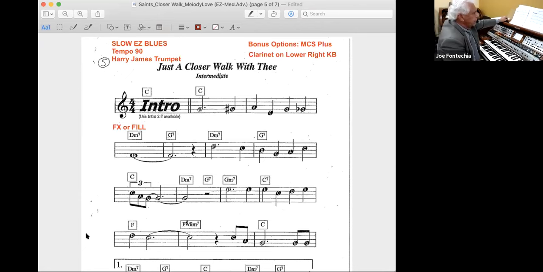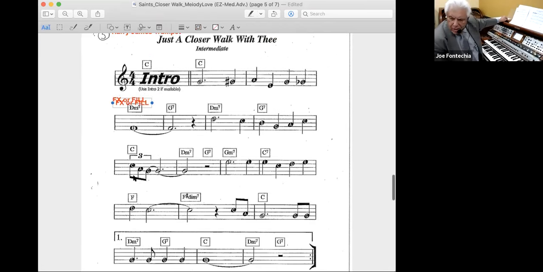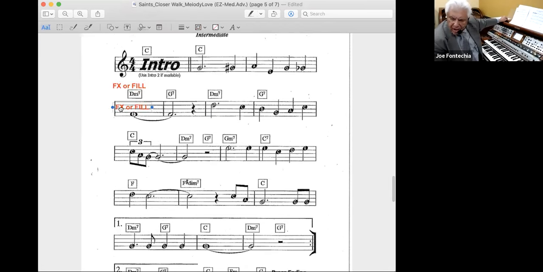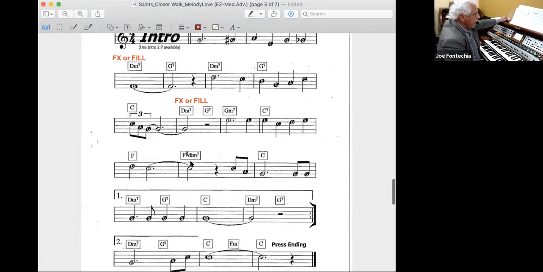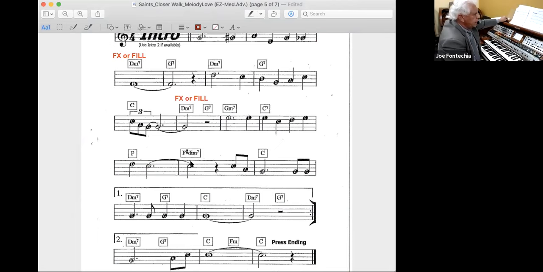And then we could do a fill-in on the third line above the D minor chord where the G seventh comes next. Again, there's a next line, second line. And I would put the fill-in there. Now, I wouldn't do the fill-in where the F and the F sharp diminished are.